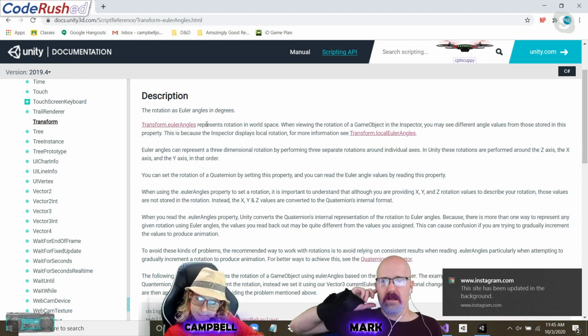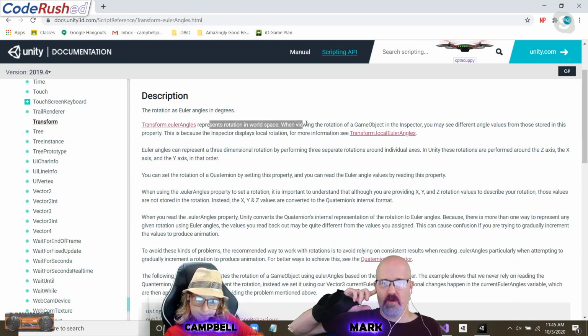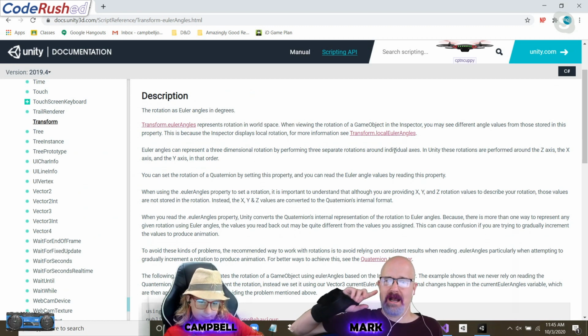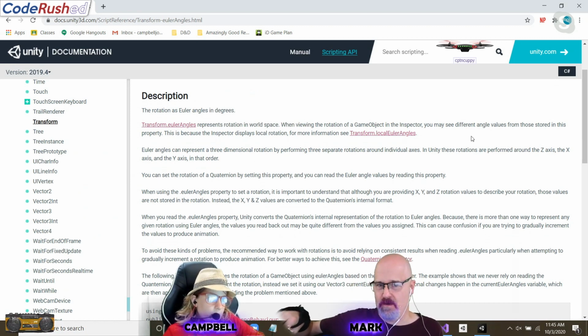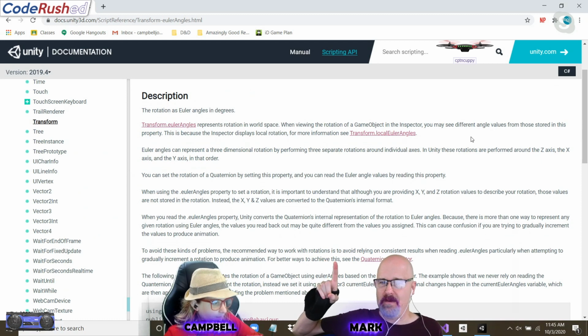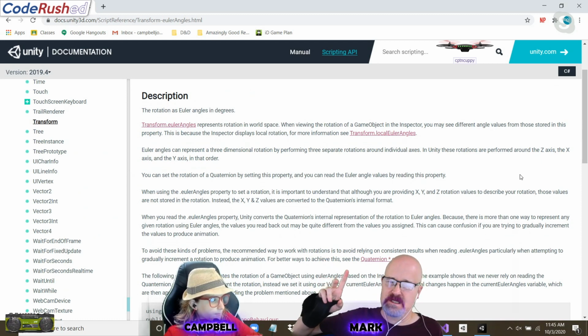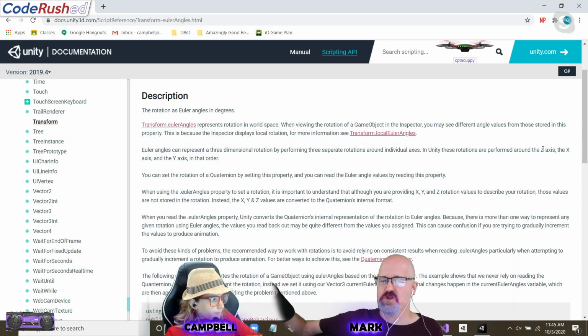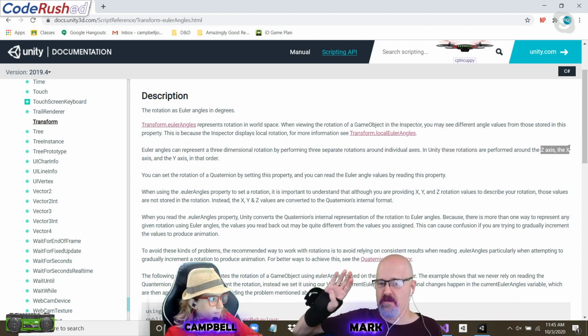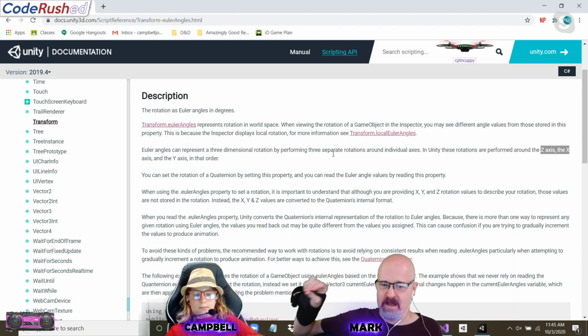Yeah, Euler angles can represent a three-dimensional rotation by performing three separate rotations around individual axes. So let me say this, Campbell. I want to stop reading on that paragraph, because I believe that understanding this is going to take some seriously massive brainpower that I don't have yet.